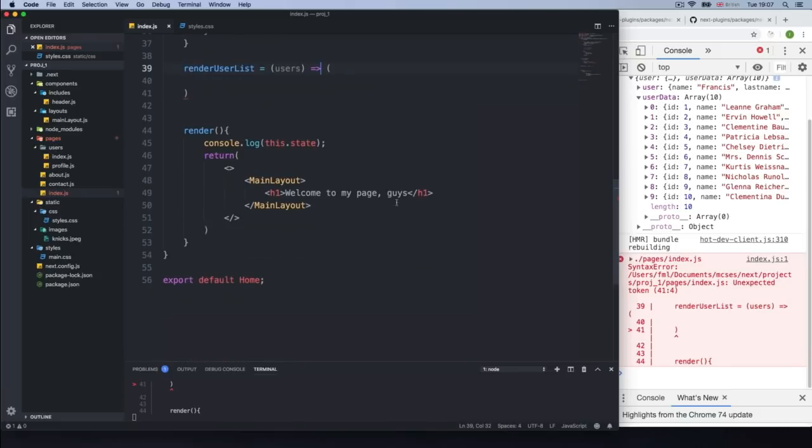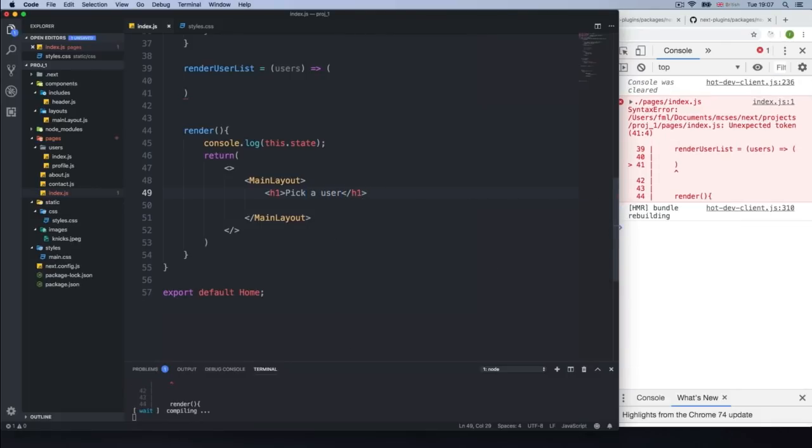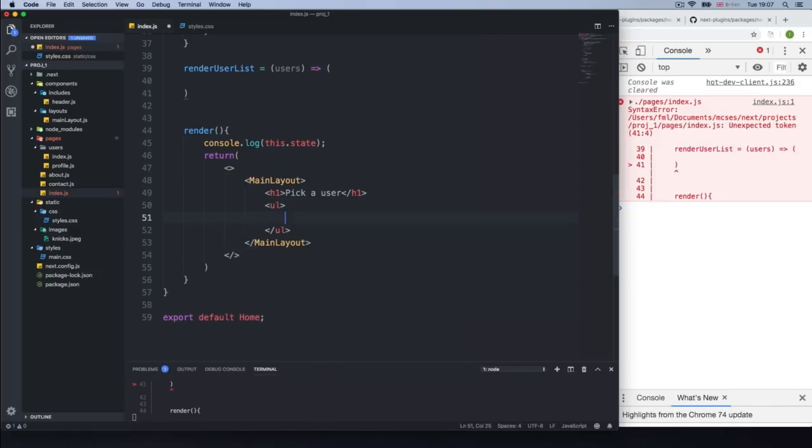So, okay, I'm going to go right here, maybe below the welcome guys. I'm just going to delete this and say pick a user. Okay. And then what I'm going to do, of course, is create a list. So I need to create a ul. I'm going to add a className, and again, we're going to use Bootstrap. I'm going to say list-group. All right. So inside here, we're going to return the whole list.